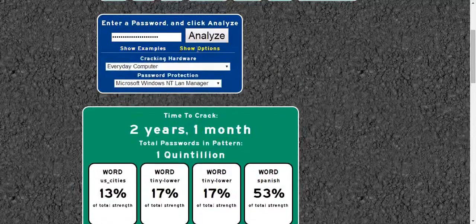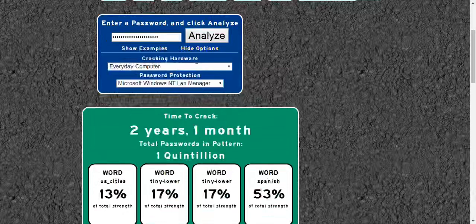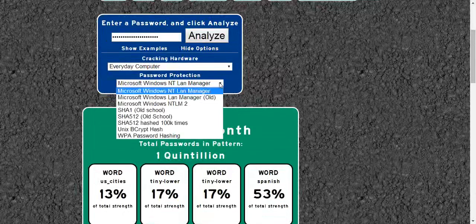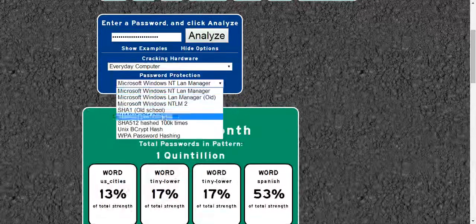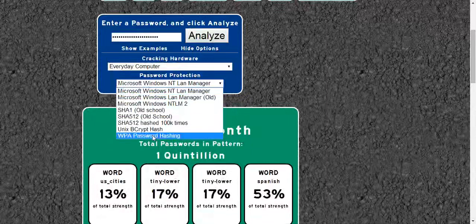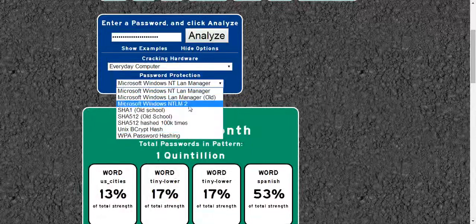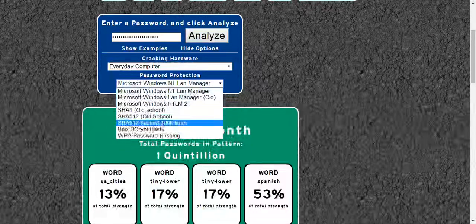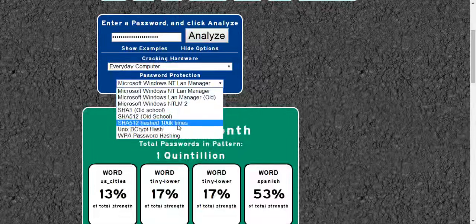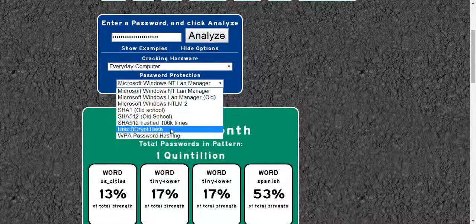So here, under these show options, we've got crack hardware and password protection. Right now the default is Windows NT LAN Manager. If we wanted to upgrade that to, say, bcrypt or WPA or Microsoft Windows NTLM2, I took all of the cracking speeds from Hashcat, one of the GPU cracking accelerator projects that I've been following.